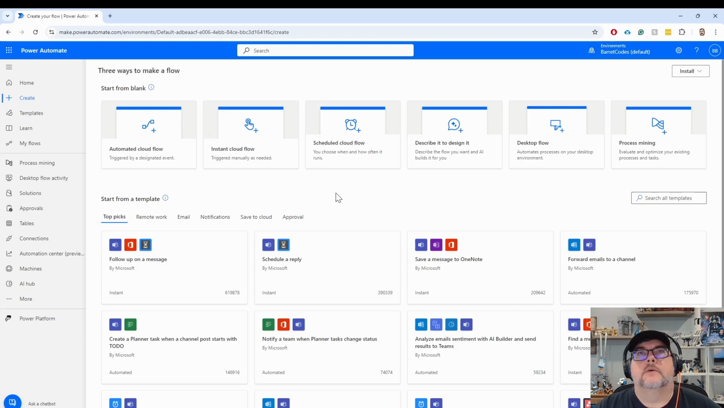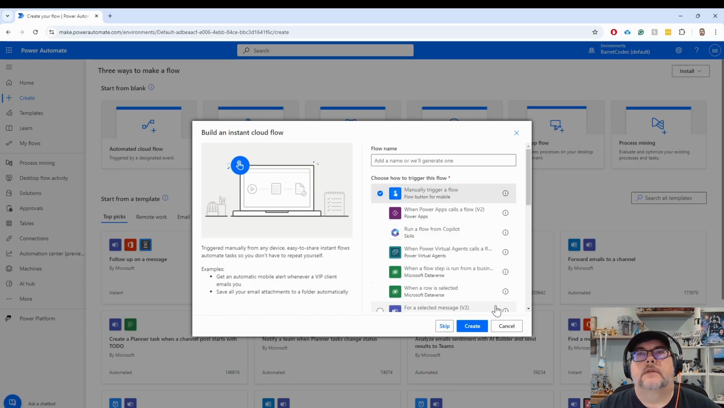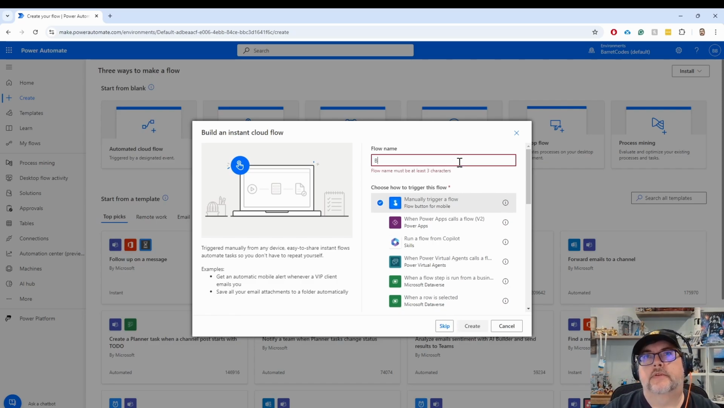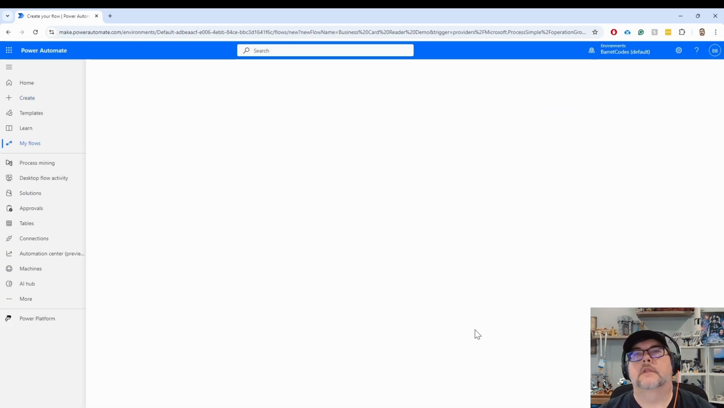Let's do an instant cloud flow. So we're going to trigger it manually. And we're going to say, when you click a button, and we're going to call this, let's do a demo of a business card reader. Click create.